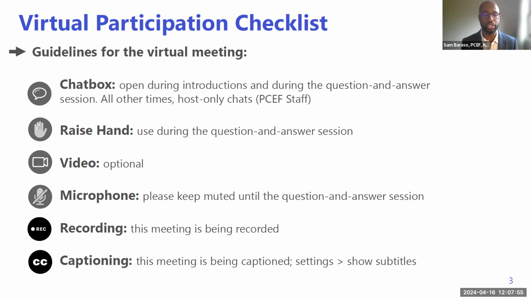So we'll open up the chat box again once we get to the question and answer session. Once we do, we encourage you all to use the raise hand function if you want to ask your question verbally, or if you would like to, you can always just chat in the chat box, and we'll be taking a queue for all the questions and answering those in order. Videos are optional. It's nice to see you all, nice to see folks around us, so those are totally optional. We ask you all to keep your microphones muted until we get to the Q&A session. Again, this meeting is being recorded, and we do have captioning on this meeting if you'd like to tap into that.